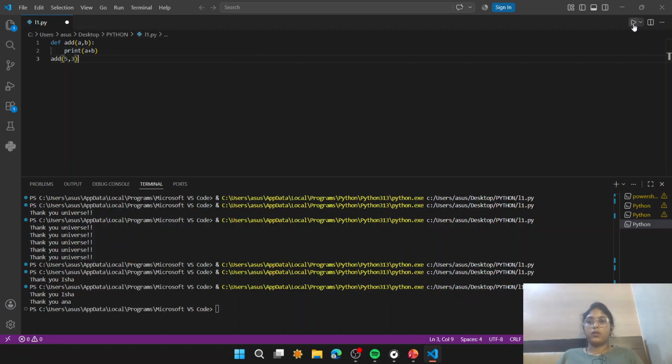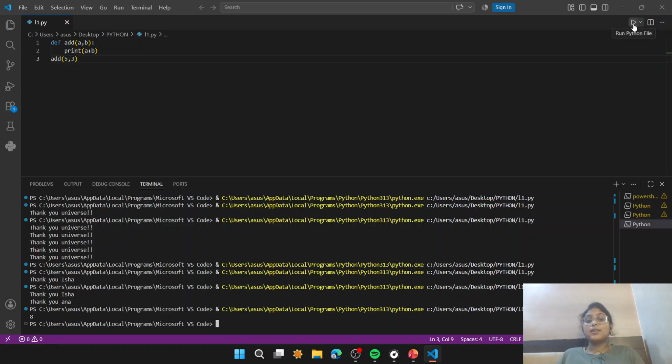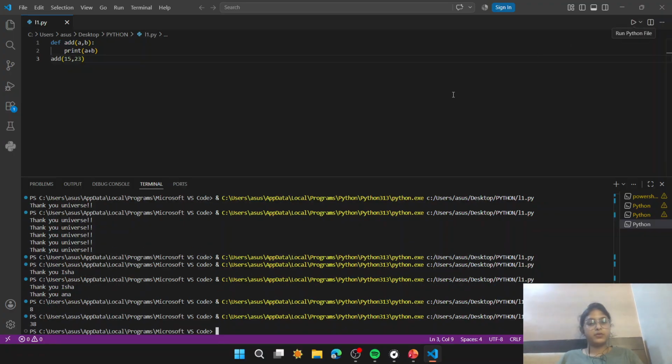Okay. Now let's run it. So my answer is 8. Here a is receiving the number 5, b is receiving the number 3 as per the order. Then Python is going to add them. If you change the arguments, the output would change. Like if I change it to 15 and 23, output would be 38. Simple. Notice that we didn't change the function, we only changed the values.